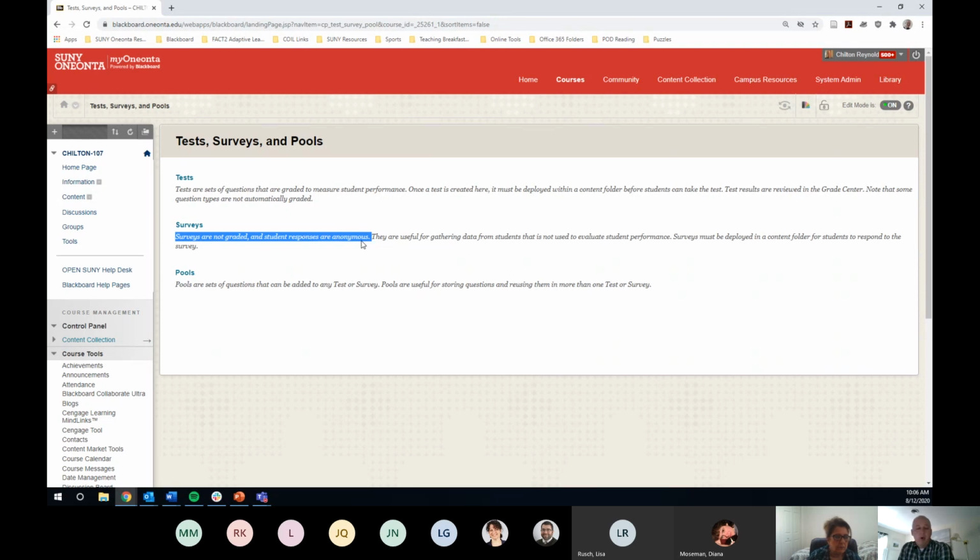The last one are called pools, and this is where you can create a large group of questions that they call a pool of questions that you can then use in multiple places. So a couple examples of this are if you want to be able to have a test where there's 30 questions in there, but only 10 are used per student, so it randomly pulls 10 out of the 30 questions in, they use pools to create that pool of questions and then randomly pull 10 out of.